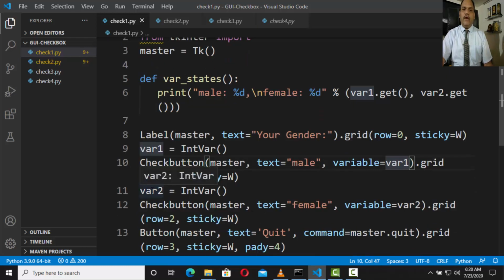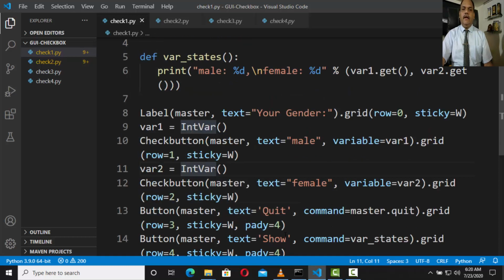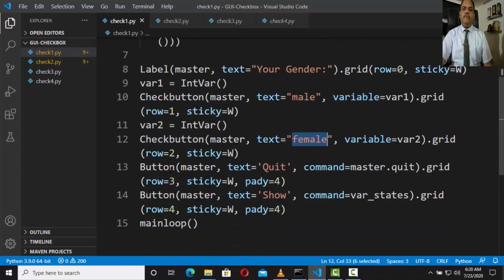Then another variable called var2, which is also an integer-type variable, checks the status of another check button that has the text female. And then we have buttons by the names quit and show. Whenever you click on the quit button, it quits the frame, so that command will be master.quit.